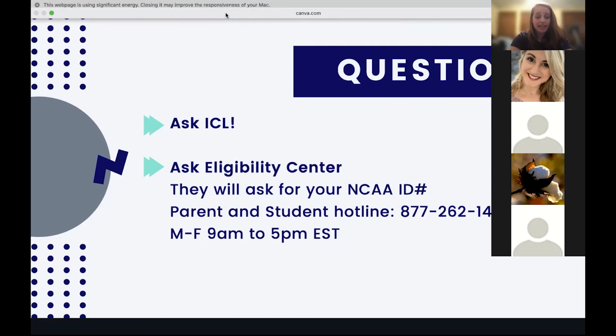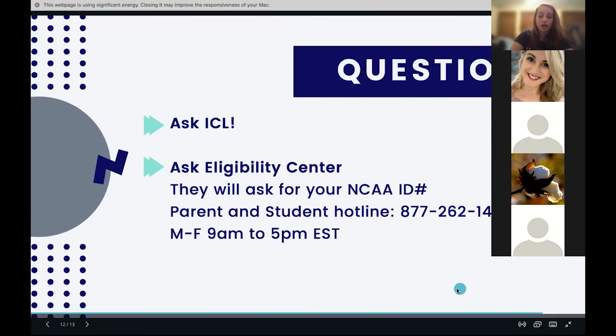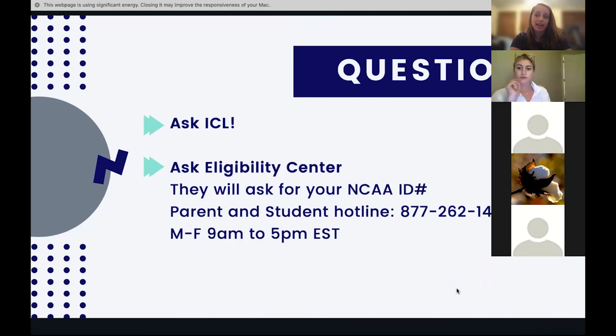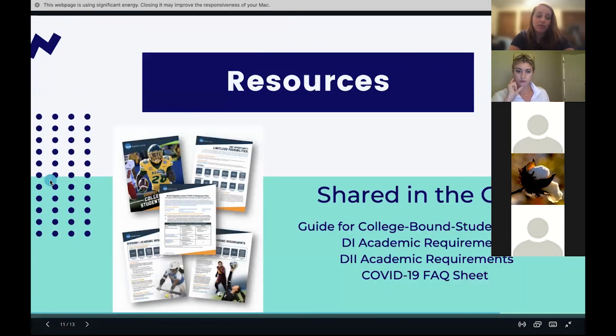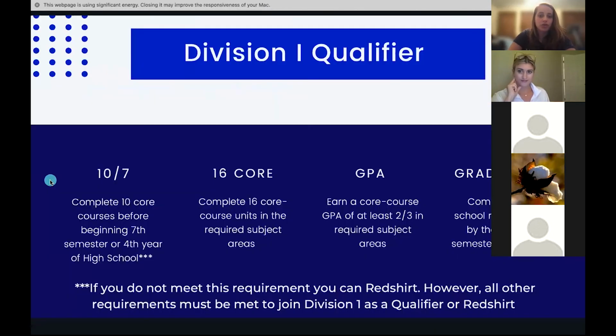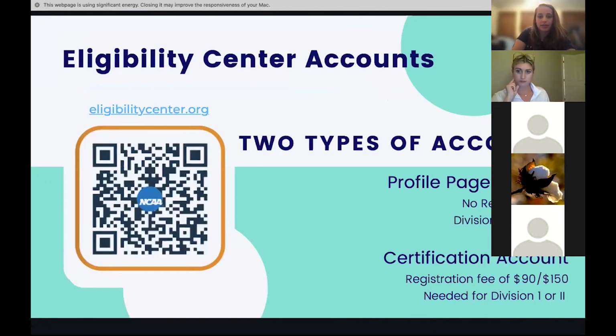I just chatted the Eligibility Center website, so you can use that link to go and create your accounts tonight. Even if you're not with your parents or guardians, you can still get the process started by creating that free account, because like I said, you can upgrade it at any point. So go ahead and create the first step account today, and if you need your parents' help to go to the next one, you can do that. Again, so that everyone can see, here's the QR code if that makes it easier.